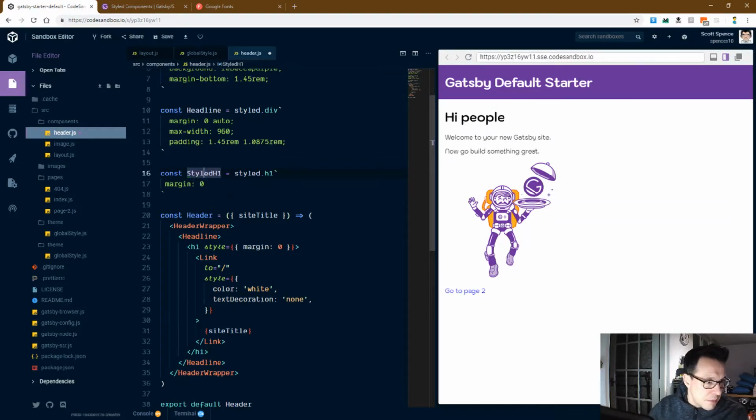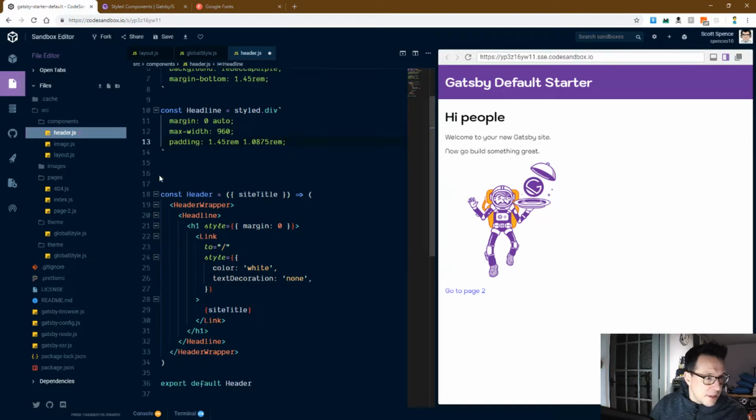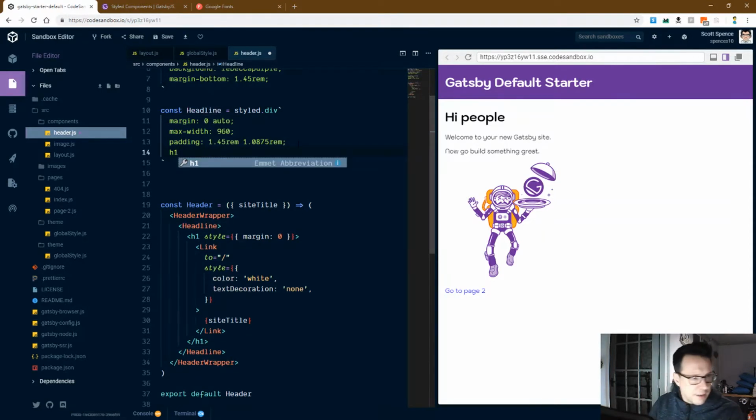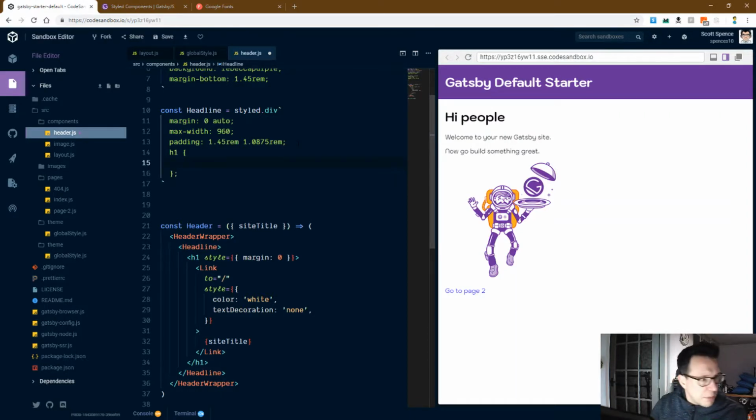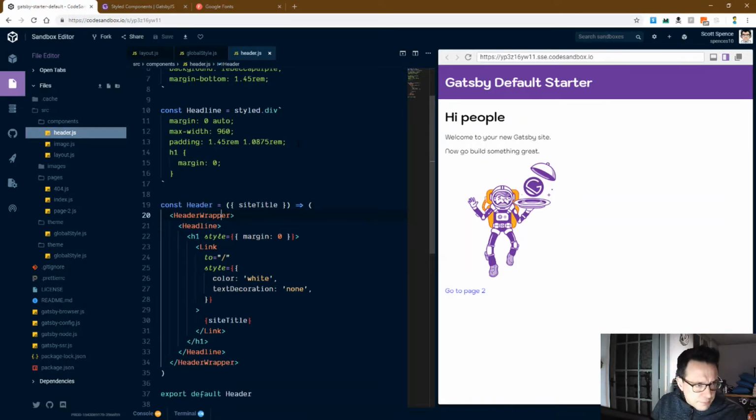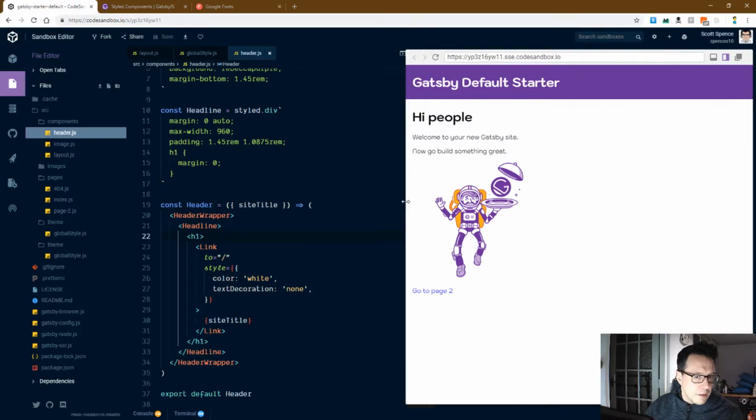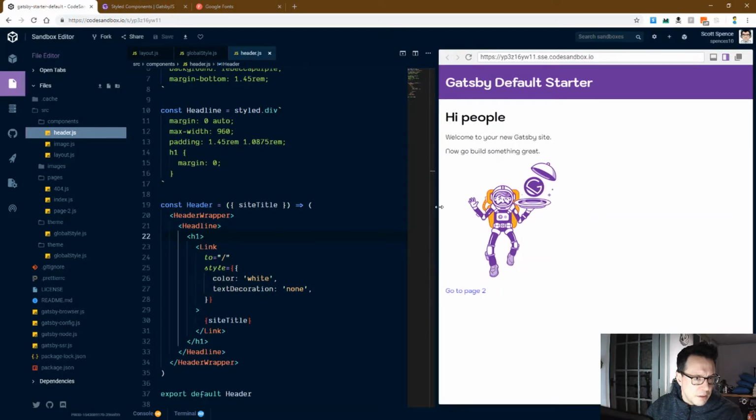What we could do rather than that, is inside our headline here, where this head 1 is, we could just say for each H1 in here, we could apply that style, which was margin 0. Thanks IntelliSense. Margin 0. Okay, and then if we save that, we should be able to take this off of here. Right, looking promising. We've just got the link style now.